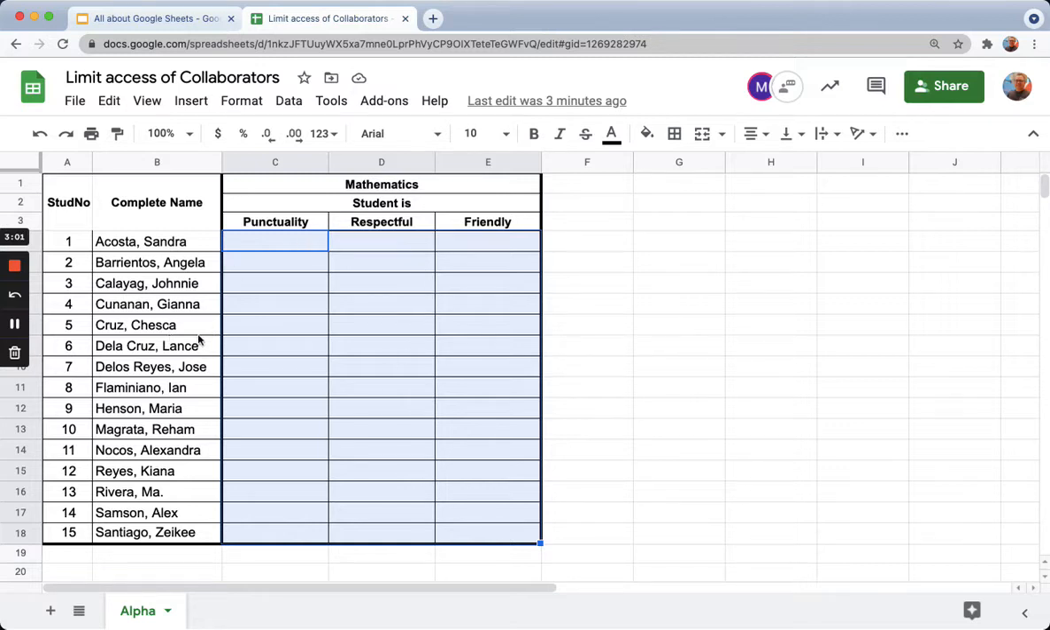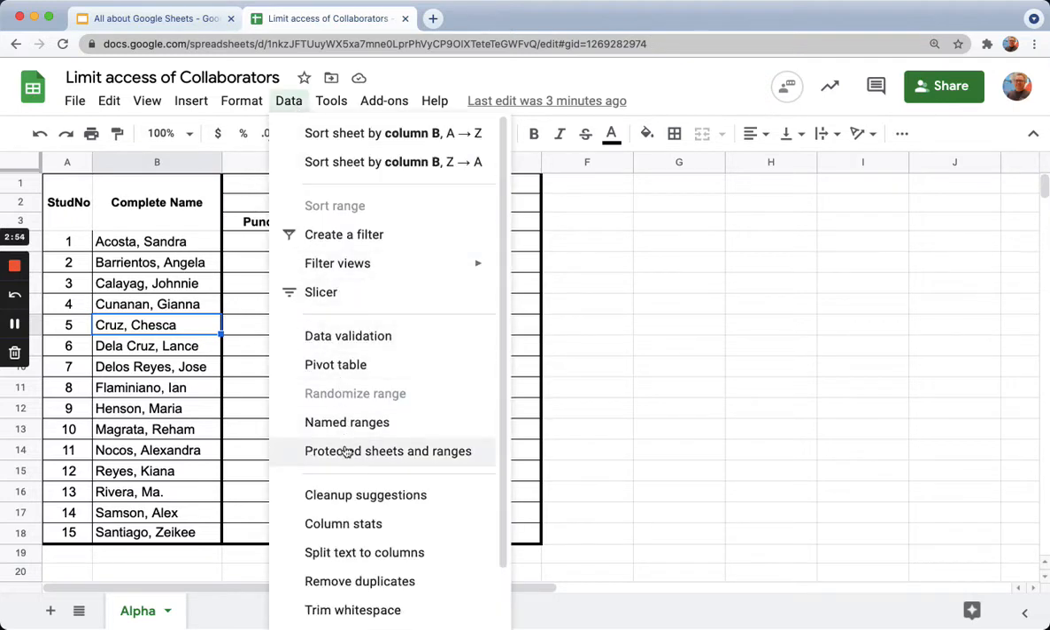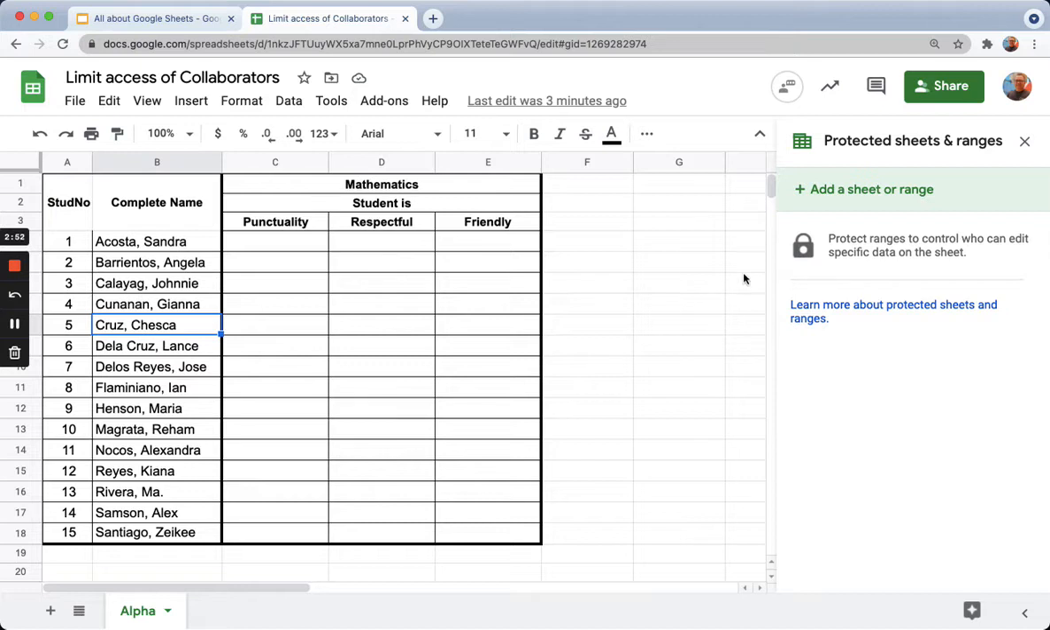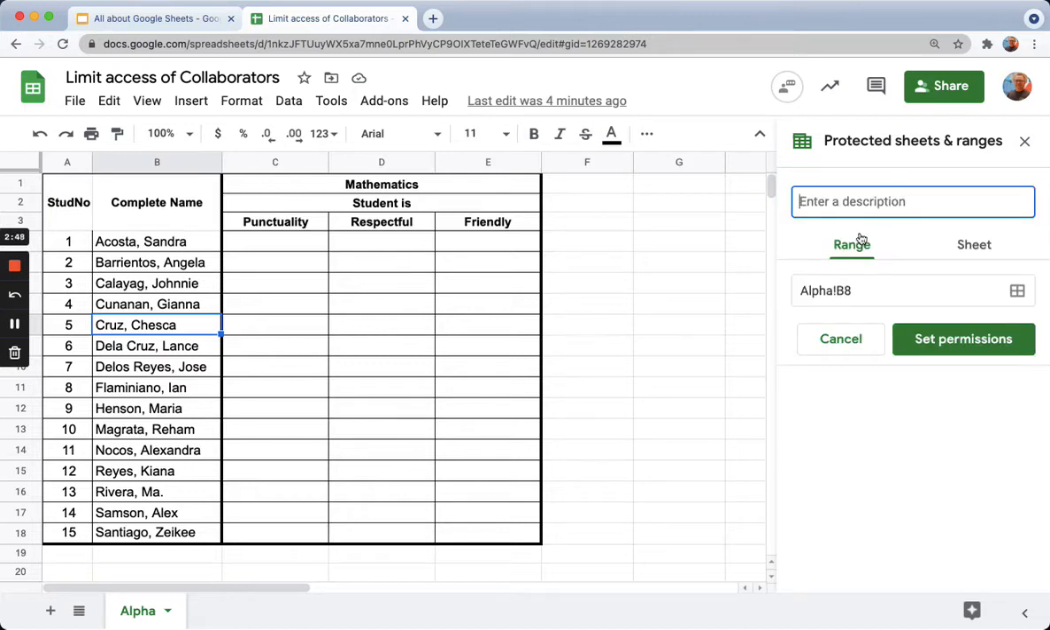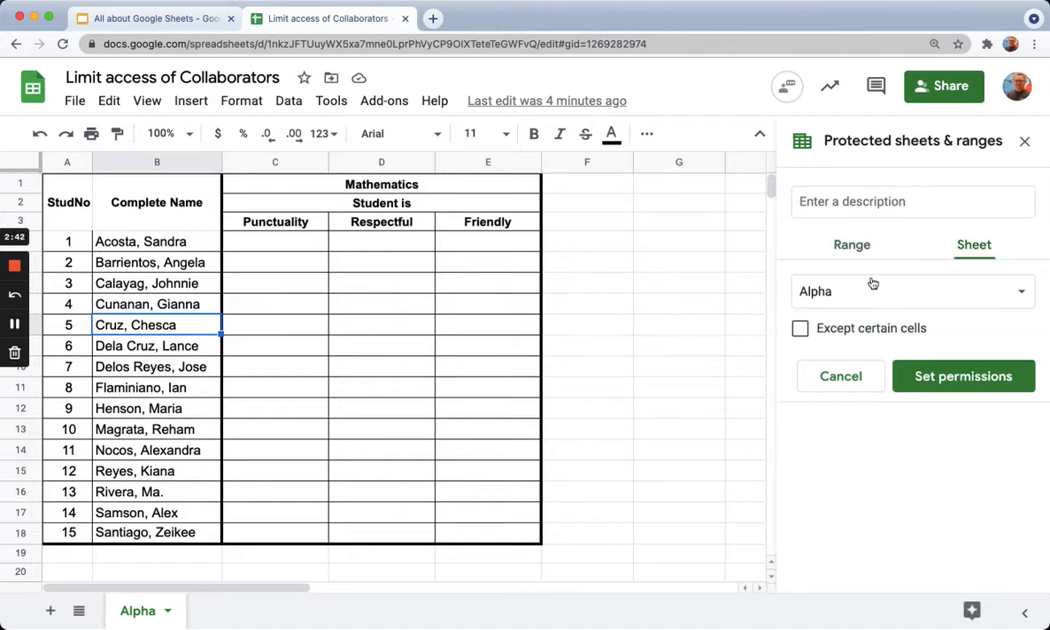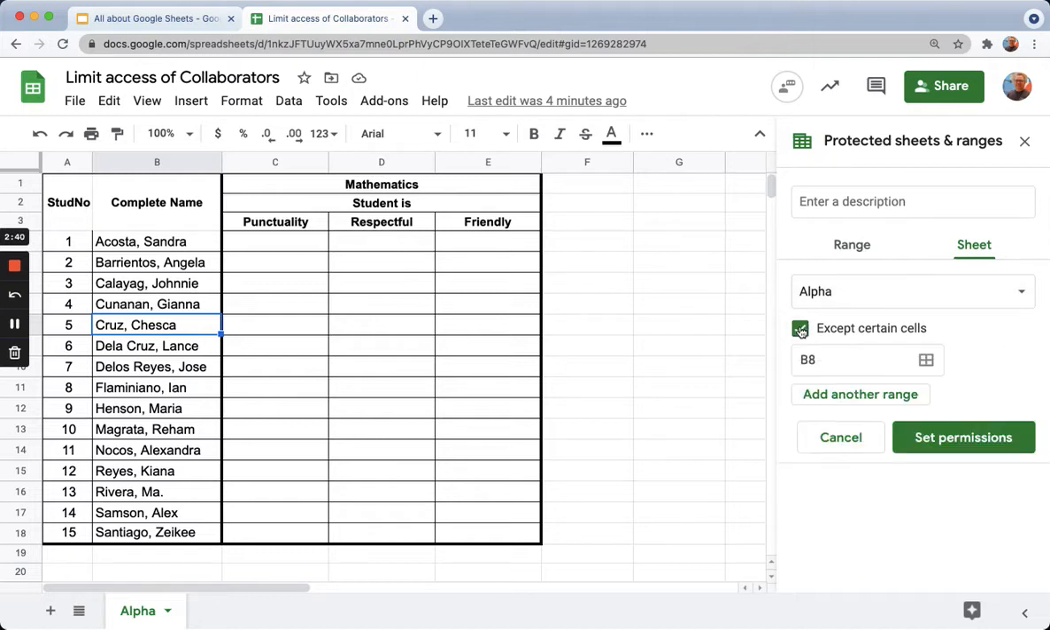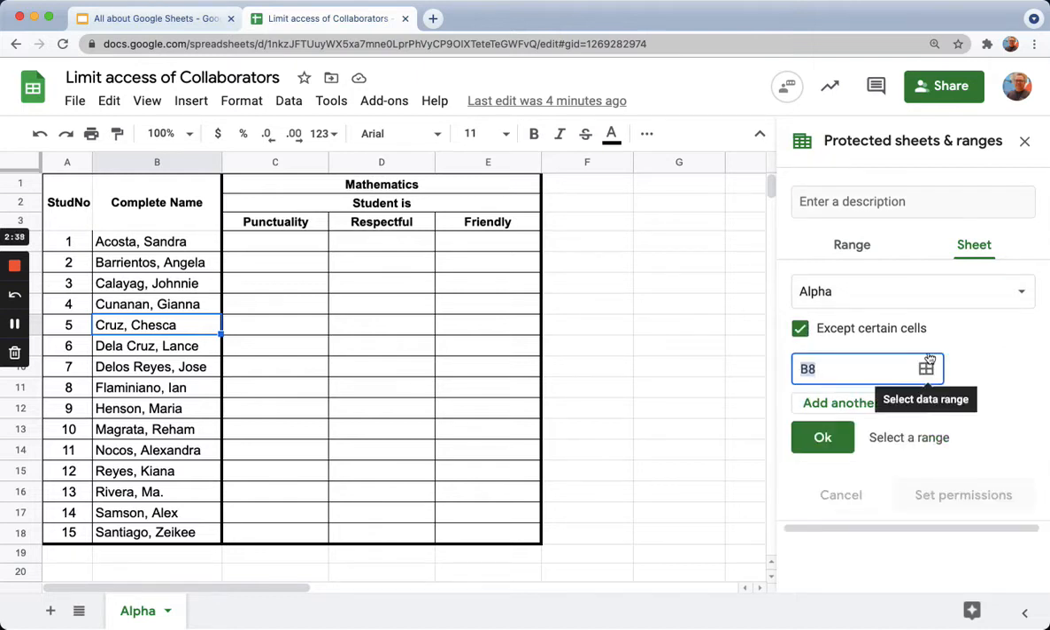So what I can do now is to limit the math teacher's access by clicking Data and then Protected sheets and ranges. Now, I can click Add sheet or range. This means you can protect a range or you can protect the sheet. In this case, I will protect the sheet with an exception. The exception will be this area from C4 up to E18, and then I'll click OK.